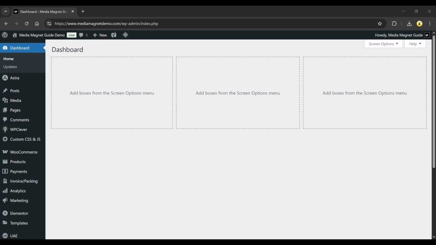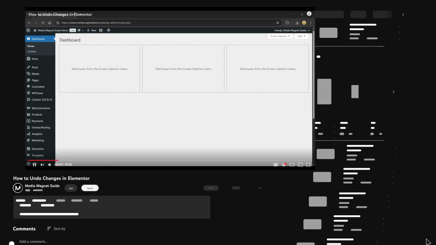Want to undo changes in Elementor? In this video, I'll show you exactly how to roll back your edits step by step so you never have to worry about messing things up while designing.